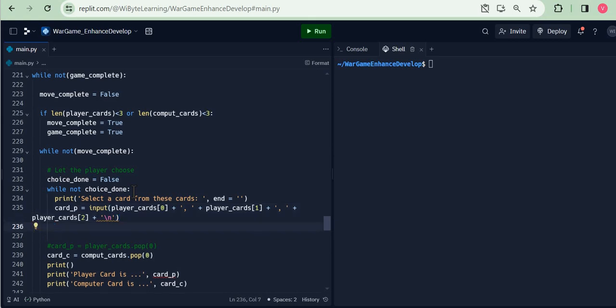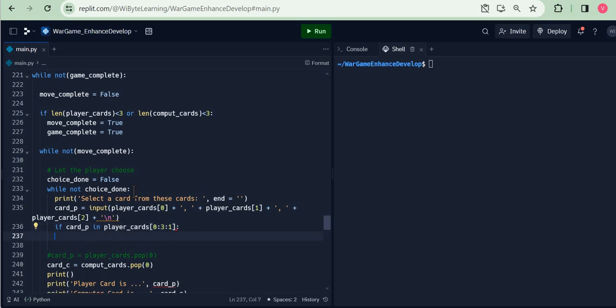Now, that's a question being asked, but player will respond, and I can now check if my player has responded in a valid manner. So I say, if card P is in this part of the list, so I say player cards. Now again slicing, I can just say 0 to 3 in steps of 1. If card P is one of these cards, then indeed the player has chosen correctly in a meaningful manner. And I can then say, okay, this choice is done. So I say choice done is true.